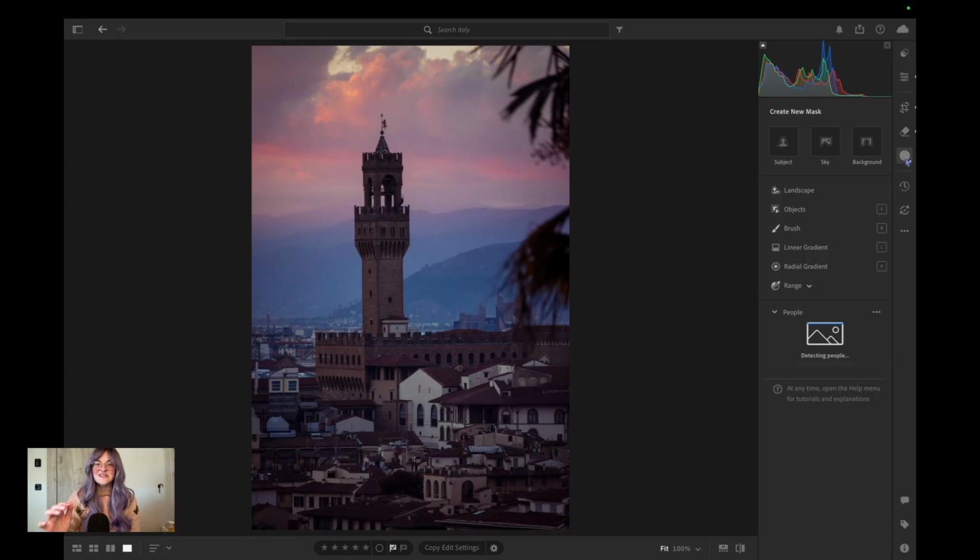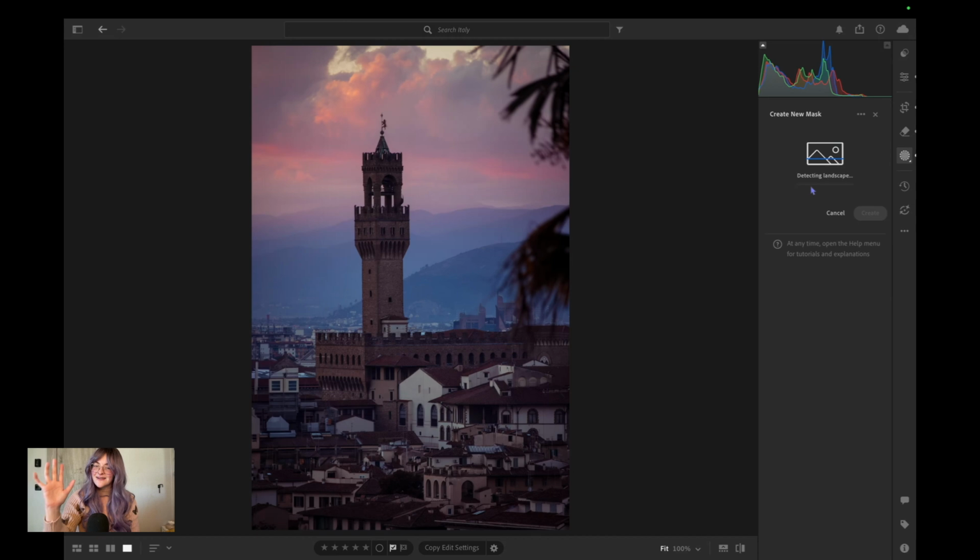Let's check it out. So the first thing that catches my eye with this photo right here is I don't really love how blue this is. It kind of looks dead to me. So I kind of want to add some yellow tones back in there to kind of contrast the sky a little bit. So I'm going to go, let's try landscape. Let's see if it detects it. You know, that's always the best case scenario here.